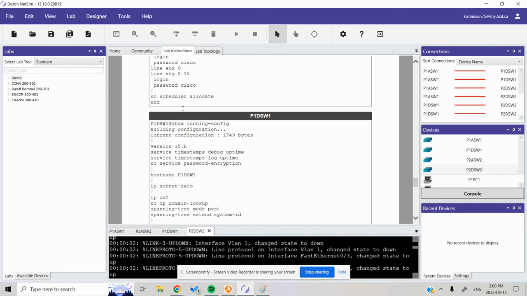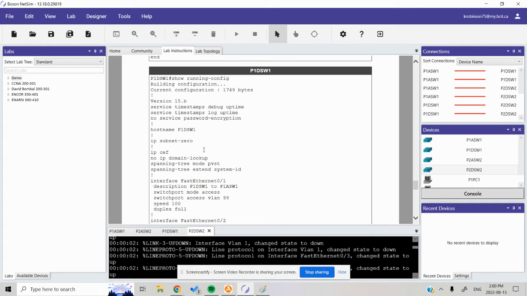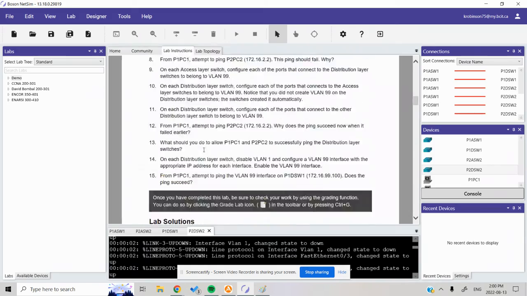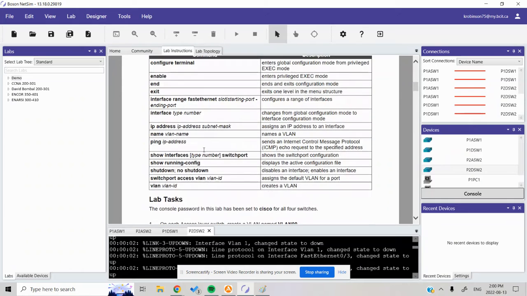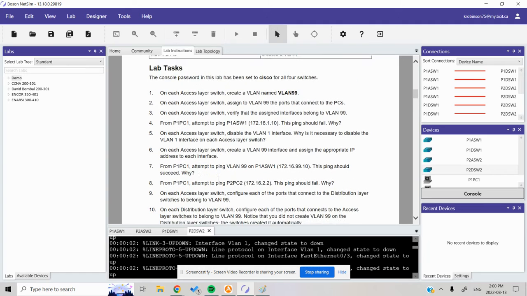When you make these changes to a switch, you've got to do copy running-config startup-config. What that will do is, when the switch boots back up, it will keep those changes saved and running. Some of the major commands that are helpful in this lab exercise are show interface switchport, and then switchport access vlan. That's what's crucial.